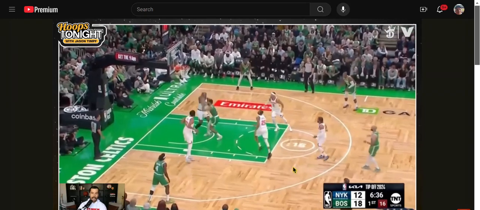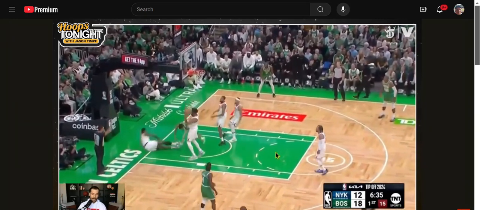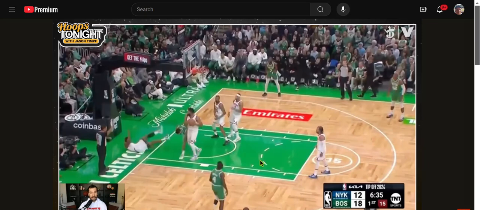Easy basket. Again, that's a baked-in screening opening that Boston is going to capitalize on every single time. You can't afford to make those sorts of coverage mistakes against Boston.